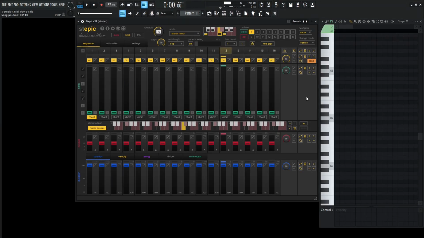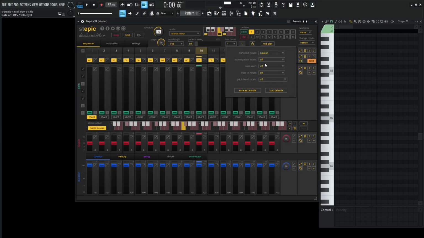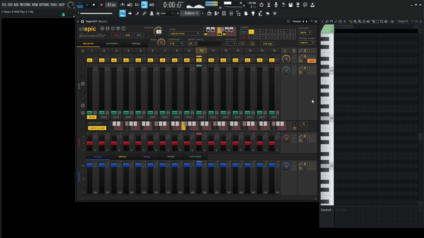So you may have noticed the pitch stays the same regardless of the key that we press. This can be useful if we have a program sequence that we like and just want to trigger it when we hit a note on our keyboard. However, if we want Stepic to play the notes we play on our keyboard, we can accomplish this by changing the note in mode to transpose. And that's found in MIDI play right beneath note latch, note in mode, transpose. And let's check that out here.